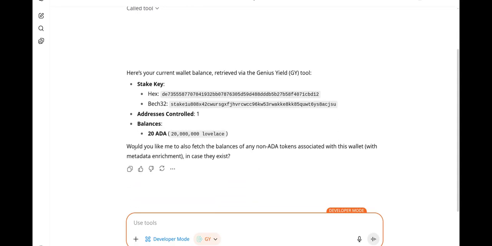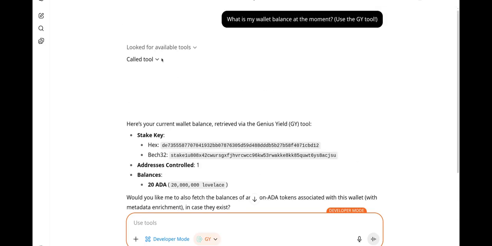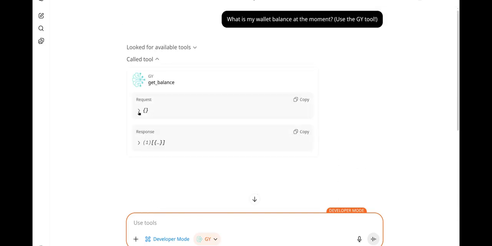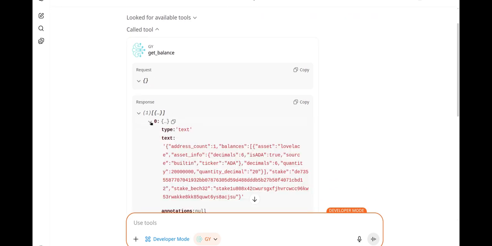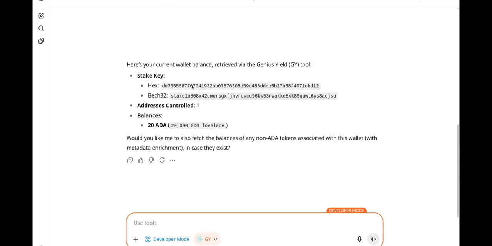And we see all I have in this wallet at the moment are 20 ADA. And the tool has reported that, and ChatGPT correctly interpreted the result of the tool. If you're curious, you can see what the response was and then displays it in a nice way.